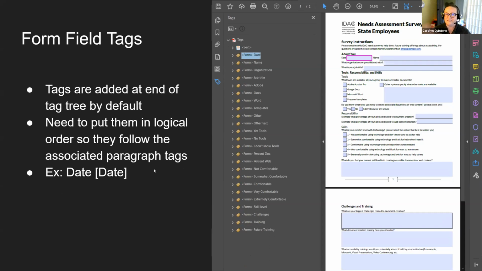After we've done that, this is a screenshot that shows all of those form fields are now in our tag tree. All of the tags say form, and then they have a label after it. So date, name, organization, job title, Adobe. That's that title that I mentioned. Having that title there makes it super easy to understand what those form fields are, so what those tags are. If we didn't add that title, it would just say form.